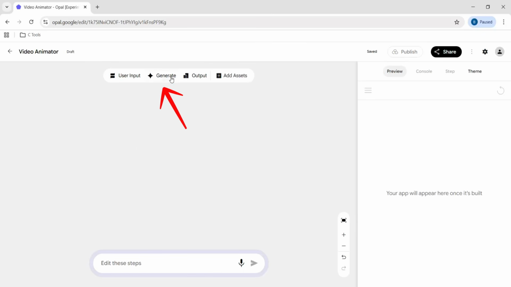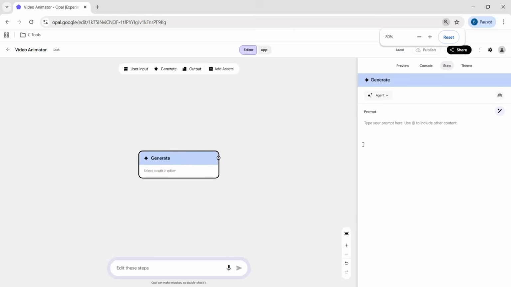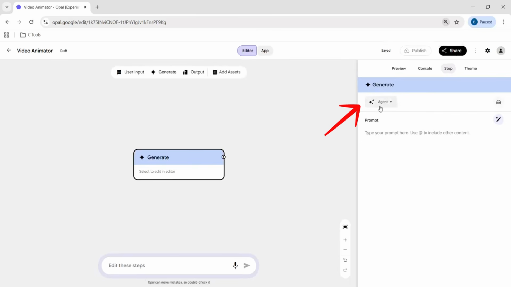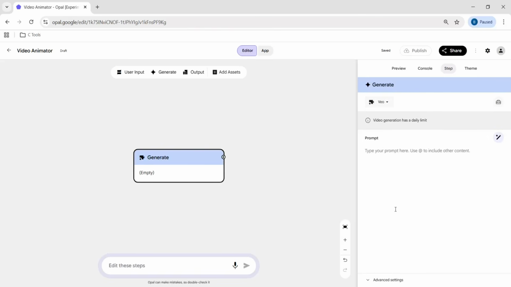First, click on the Generate option located at the top. This will open a new node box on your workspace screen. Now, look to the right side Properties panel. Click on the Agent drop-down menu and select VEO, which is the second to last option. After selecting Veo, scroll down and open the Advanced Settings menu. Under the Model version, ensure you select Veo 3.1.